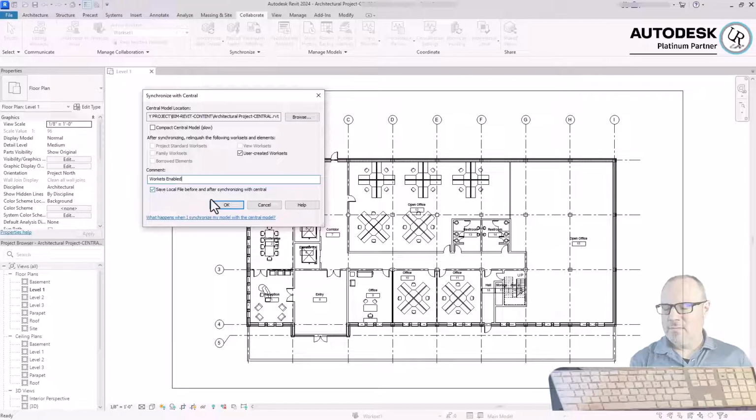At the bottom it says save local file before and after synchronization with central. This is a good idea to check because it will save the file first to the local computer, which you will continue to save your file locally before synchronizing often. It will save that file on your local machine first, then synchronize with the central file, uploading your content and relinquishing any of the content that you are using, and then downloading any of the content from the central file that other members of your team have implemented, and you'll now have an updated copy from the central file.